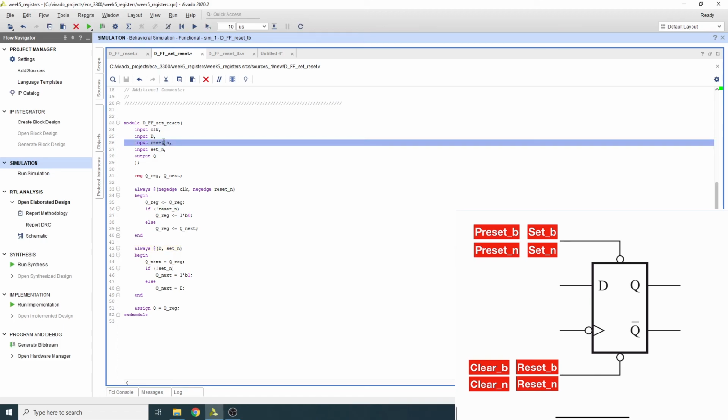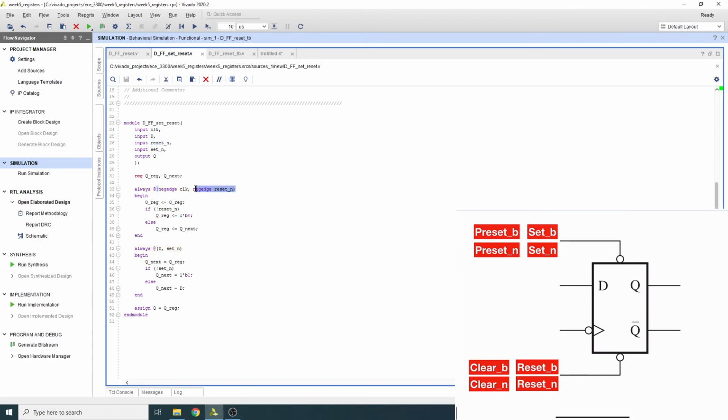So I have an asynchronous reset because it's actually in here. And I have a synchronous set because it's only happening through the D or the next here. So it's only happening when the clock actually happens. That's why it's synchronous. It's actually with time.